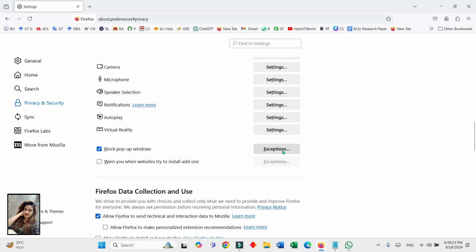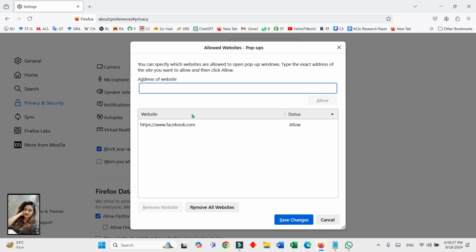So now again we check whether the thing is okay or not. So exceptions, see, this is the thing. So in this way we can allow these settings about opening pop-up windows. So in this way we can solve our problem.